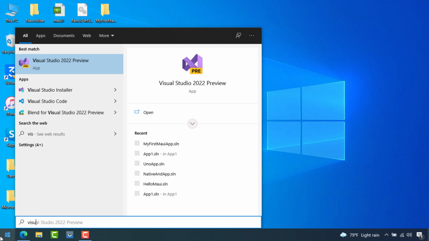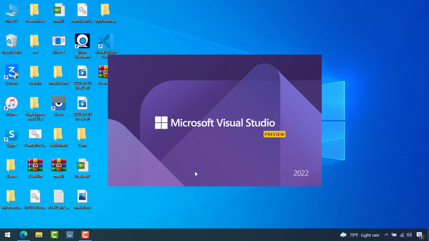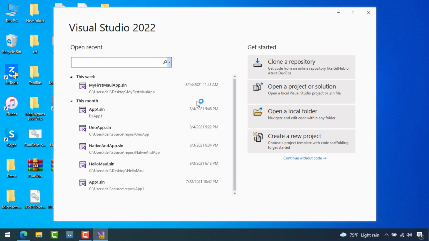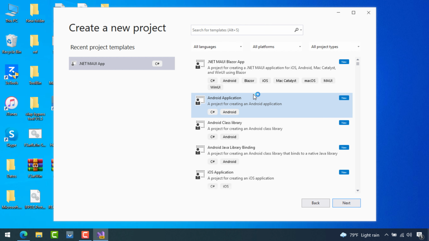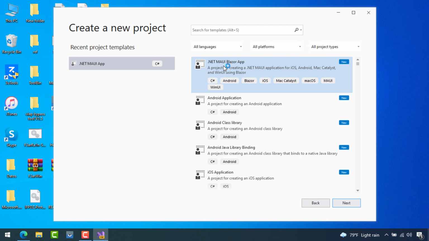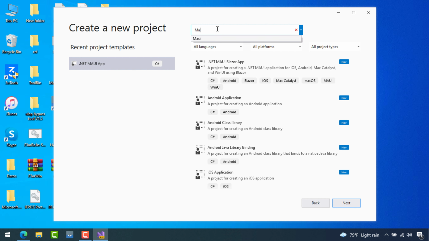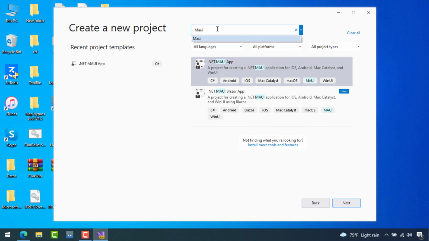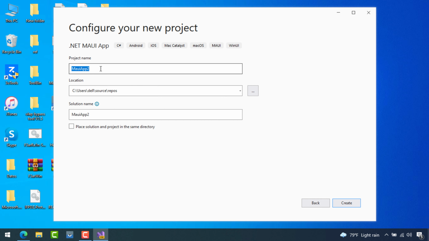Now let's go to the Visual Studio 2022 preview version. Then we can create a new project. Here at the top you can search for a template, and it is going to show us our .NET Maui project too. If I type Maui, you can see .NET Maui app, and side by side you will see the .NET Maui Blazor app also. We will not be playing around with the .NET Maui Blazor app as of now in this tutorial.